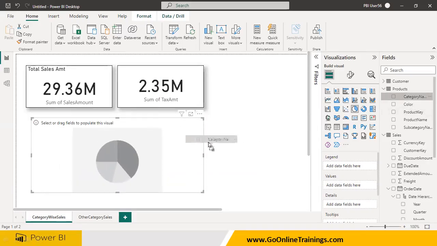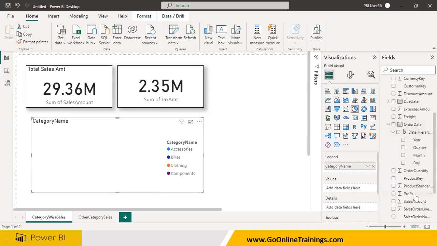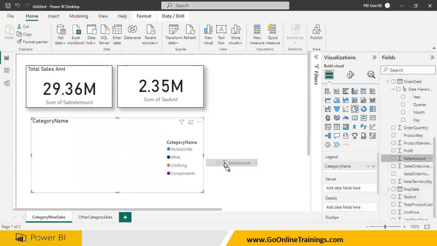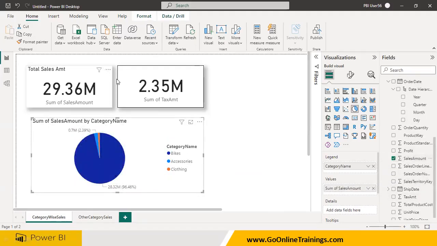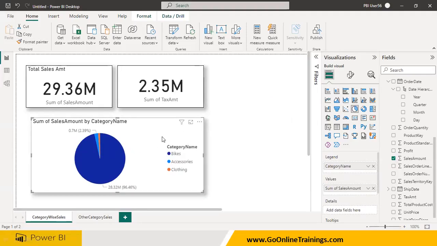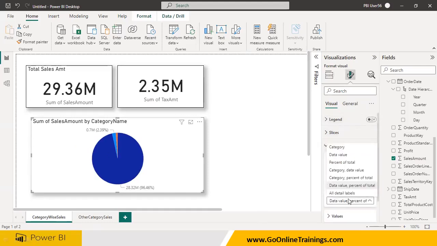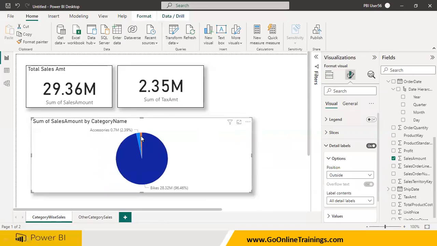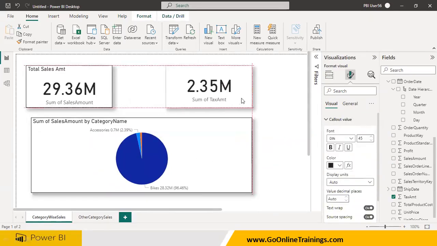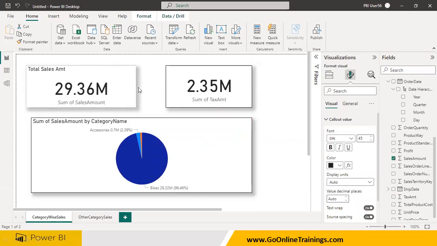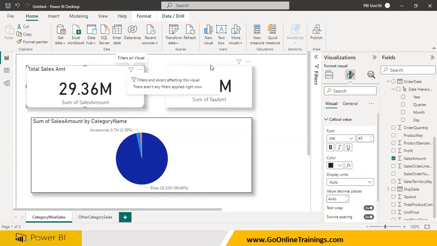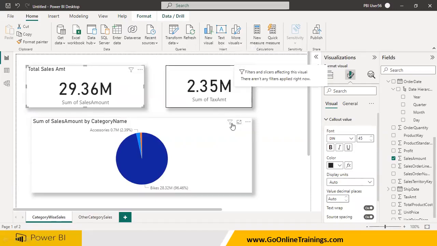Let me drag and drop the category. Now drag and drop the sales amount, right? So this is the category I have. Now I'm able to remove this legend. How to remove this? Click on this, remove data labels I would like to have. So you can take bikes category, accessories category, last one is clothing category, and this is the sales you have. You don't have any filters. All the filters have been removed.